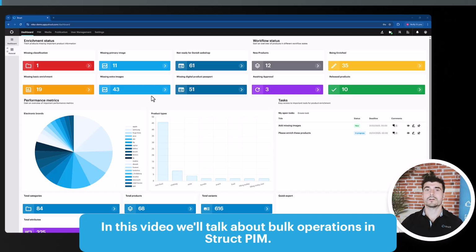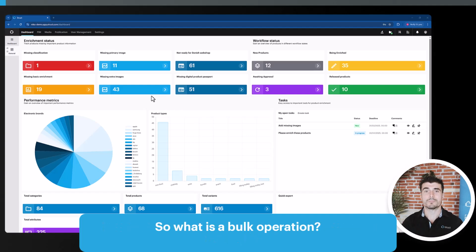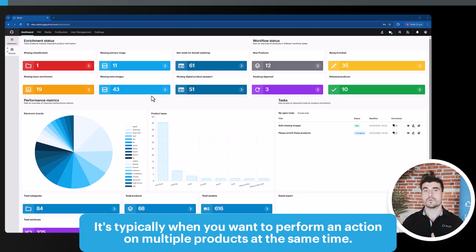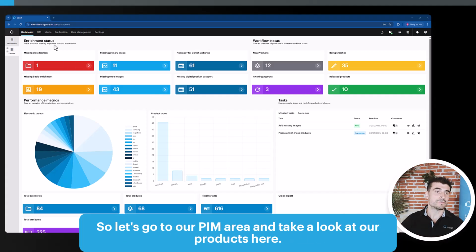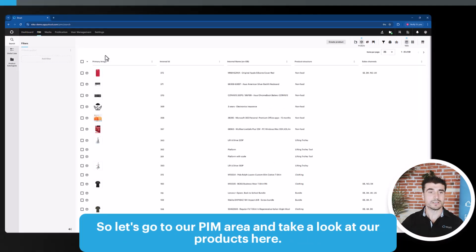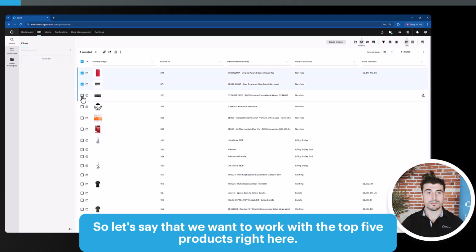In this video, we'll talk about bulk operations in Struct PIM. So what is a bulk operation? It's typically when you want to perform an action on multiple products at the same time. So let's go to our PIM area and take a look at our products here. So let's say that we want to work with the top 5 products right here.